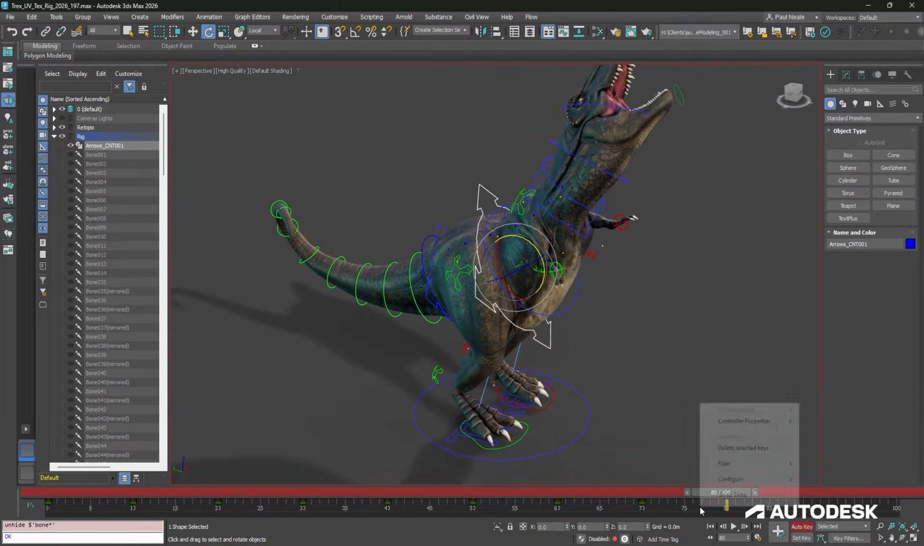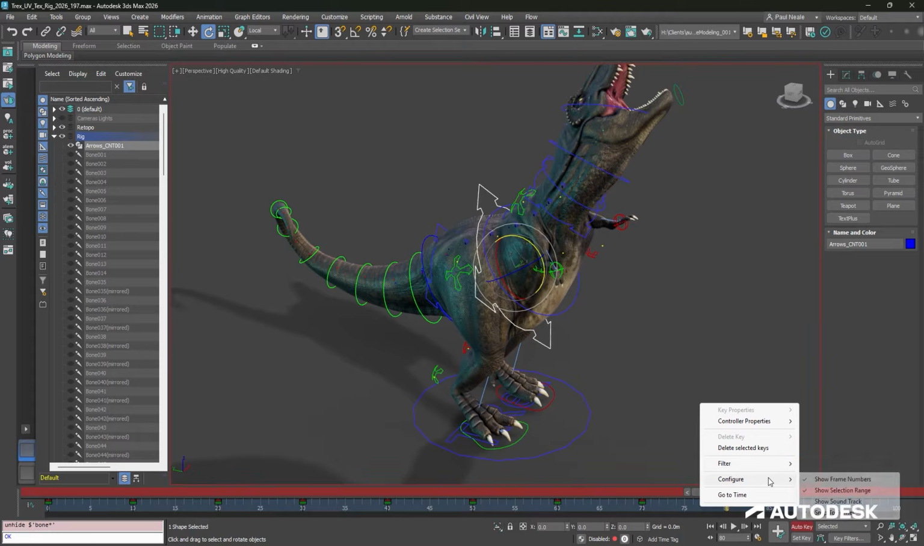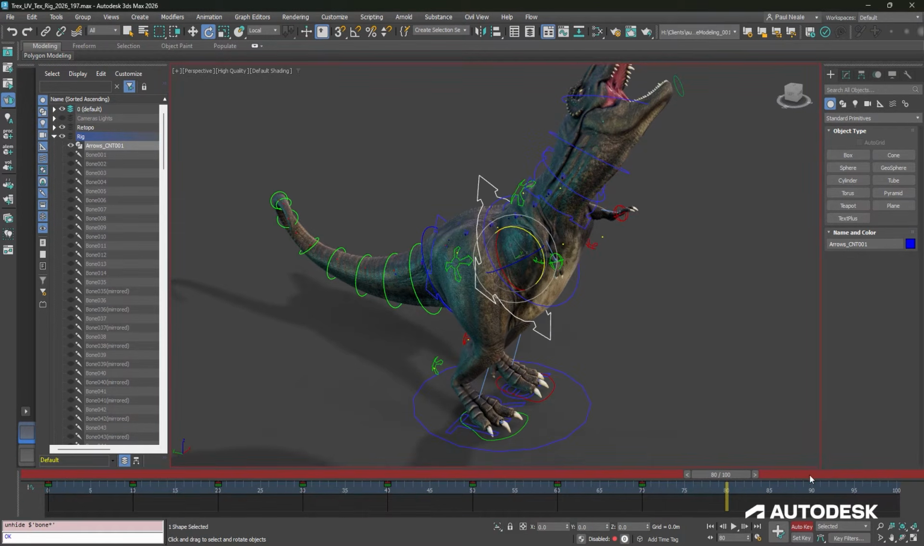Time slider can be configured by right-clicking on it and choosing filters to be able to filter out the types of tracks that you want to work with, such as the current transform, so that you're not seeing all of the positions when all you want to do is work with rotations. We can also configure it to show other types of tracks, like a soundtrack if you're doing lip syncing on a character, for instance.